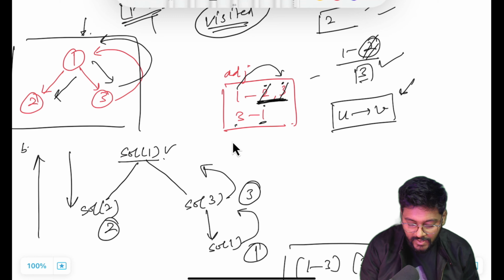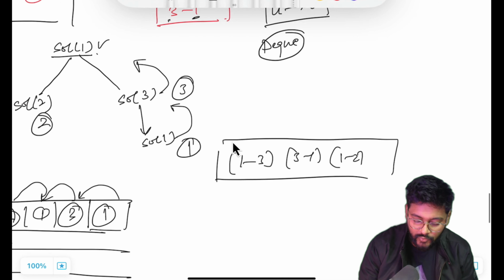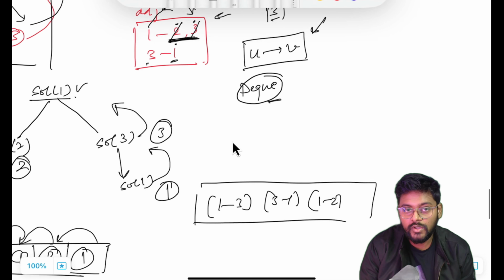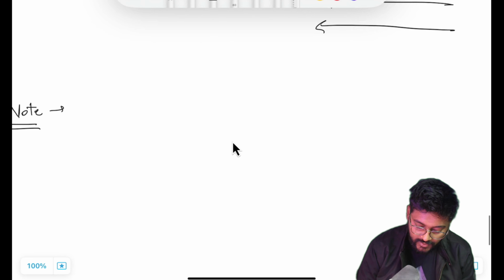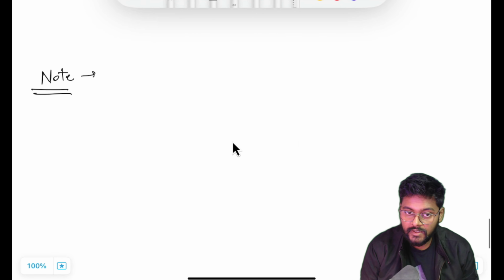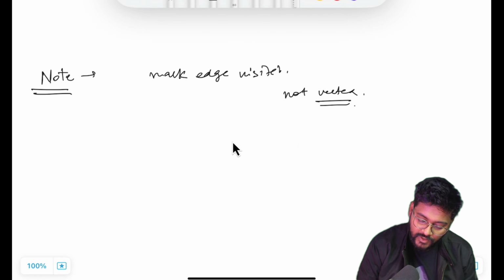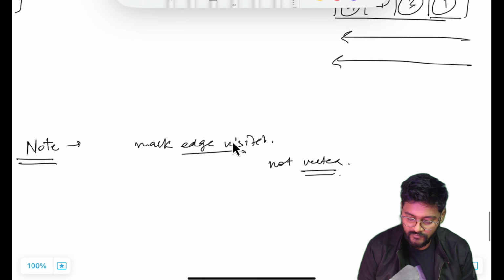You are inserting at the end and removing from the start. So if you take the map as a deque, you will be able to remove the edge. So what was the note here? You have to mark the edge as visited, not the vertex. The edge should be marked as visited.